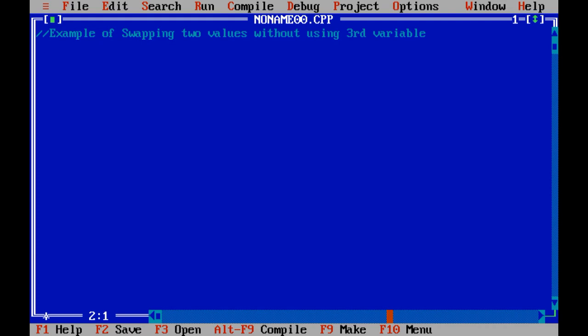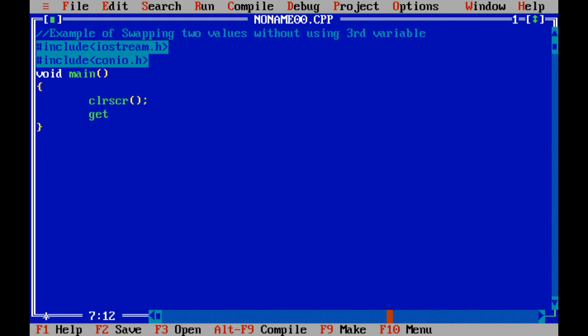First of all, let us include the header file iostream.h, then include conio.h, void main, opening and closing curly brackets, clrscr, getch.